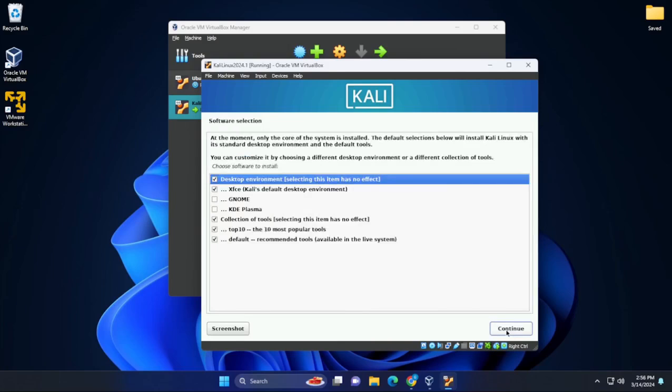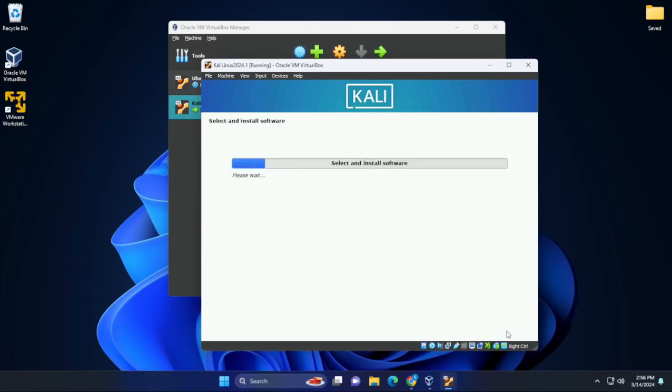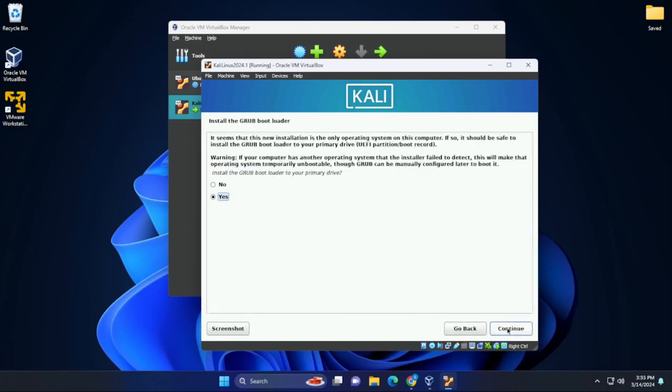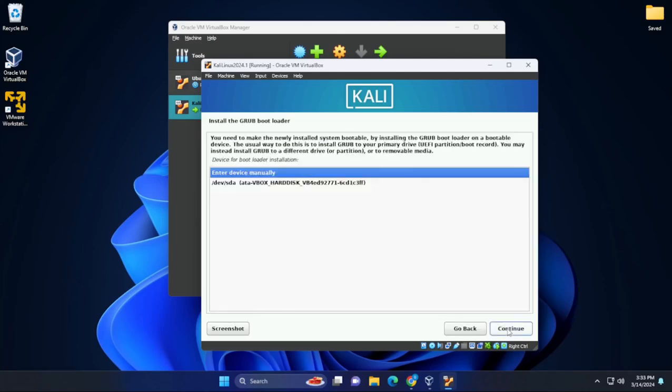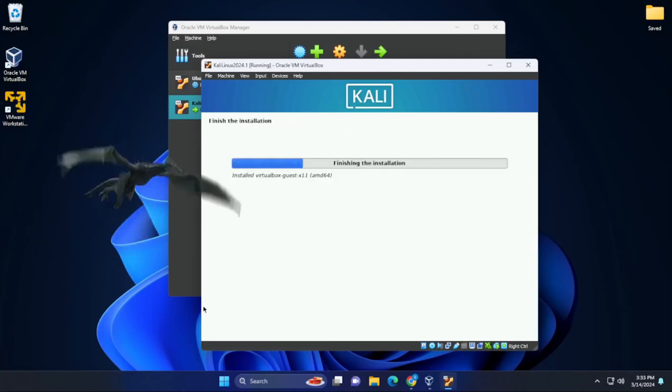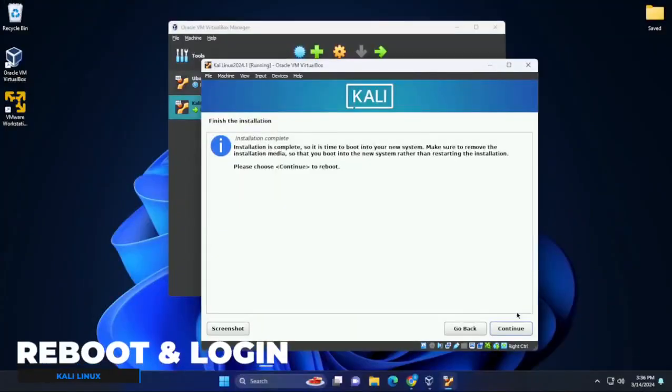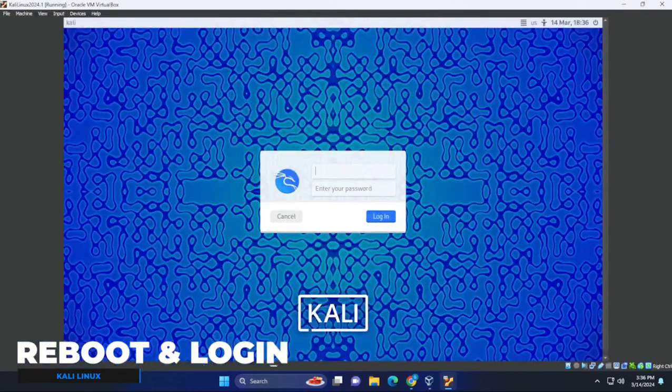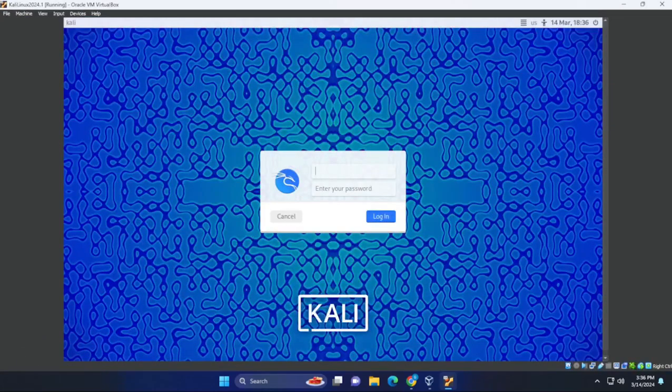Okay, next we have the option to select different software that we want installed. I'm going to be leaving everything as default and click on continue. So next we're going to be installing the bootloader and we'll click on continue. And we're going to be selecting the virtual drive, and we're going to let the installation finish up. Installation is now complete. We can go ahead and click on continue to reboot the virtual machine. Okay, and we're at the login screen. We can now enter in the username and password that we had created during the installation.